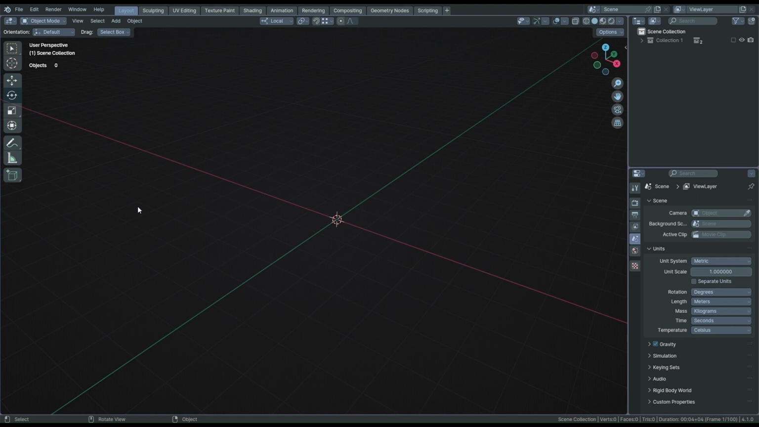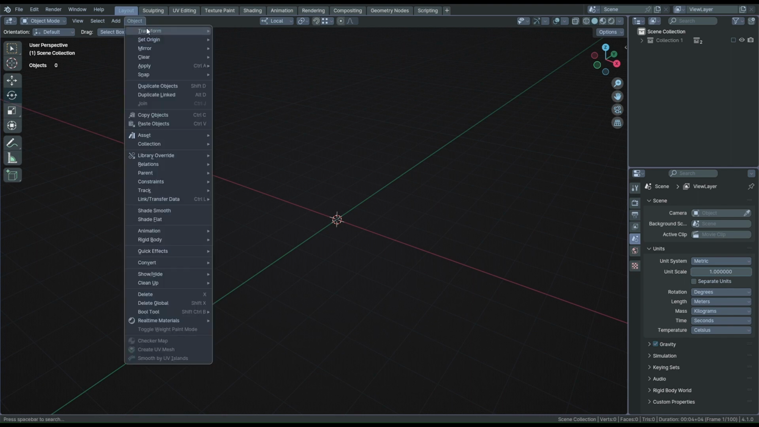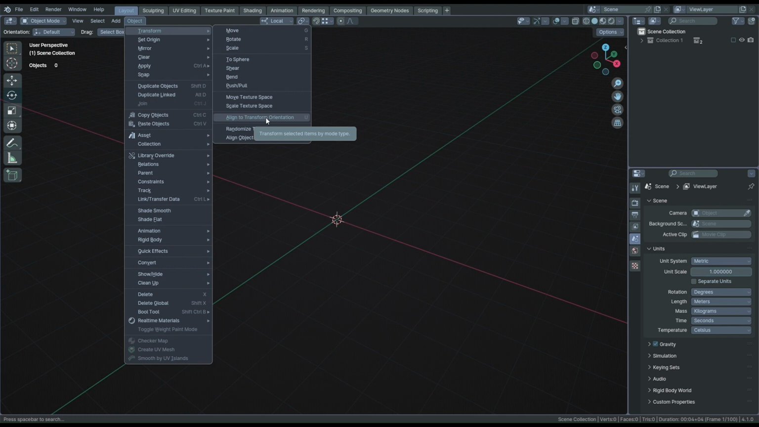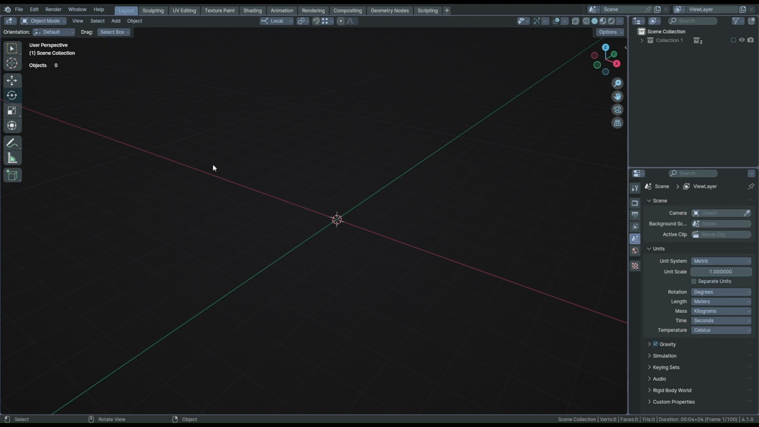There is one other tool that pairs extremely well with orientation tools. If you go to the Object menu, under the Transform tab, there is an option to align transform orientation. I highly suggest you bind this to a custom shortcut, as it is something you might be using often when modeling, and it is a hassle to reach through the menus.